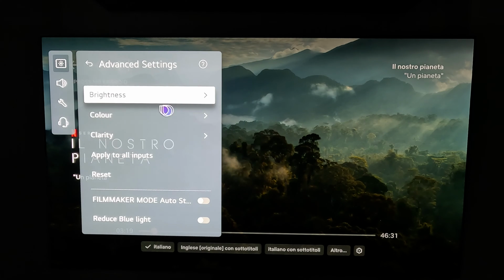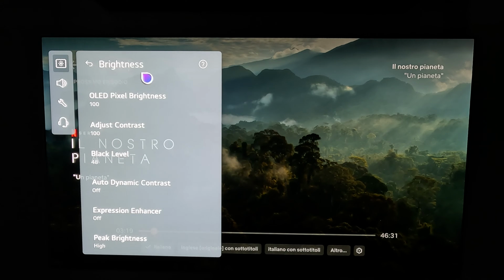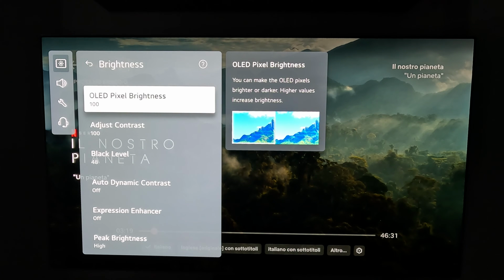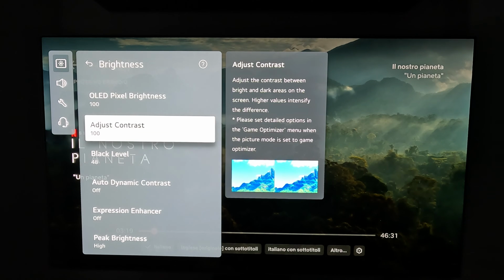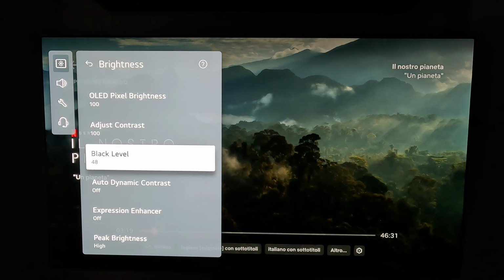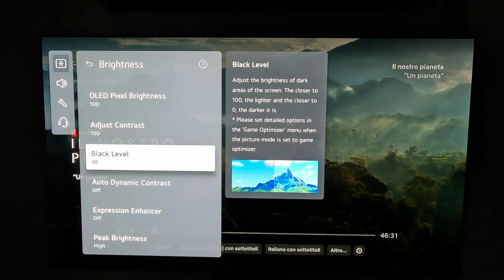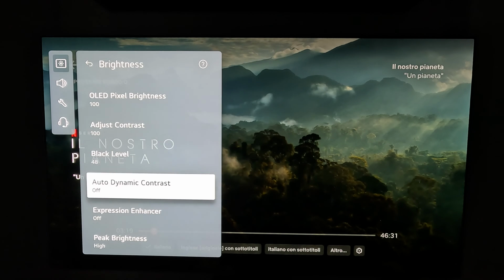Then go to the advanced settings, go to the brightness section. OLED pixel brightness 100 is correct for Dolby Vision. Adjust contrast 100 is also correct. Same thing, black level, set it to 48 like HDR with dynamic tone mapping on, because this will also compensate, if not fix completely, the black level raise which is due to the Dolby Vision Cinema Home preset using something very similar to dynamic tone mapping. So also here black level 48 is okay.